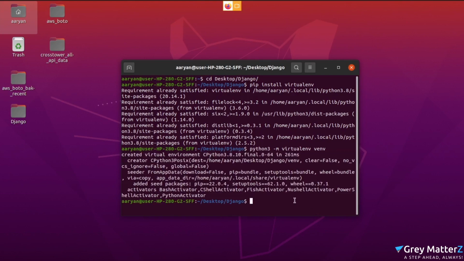But how do we know that our virtual environment is created? So let's run another command: source venv/bin/activate, that will activate our virtual environment. As you can see, on the left side of the directory the virtual environment name is written, that means the virtual environment is now activated. So in this virtual environment, first we have to install python3 as our required library.